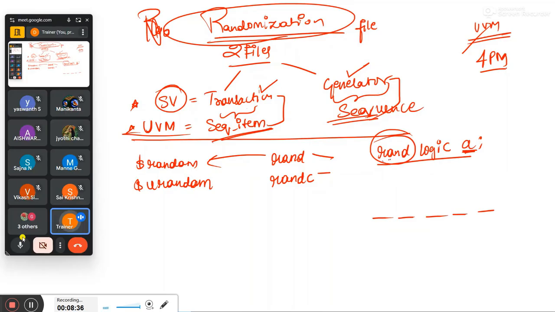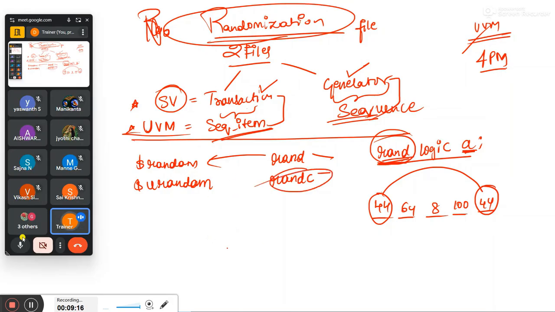If you are using the rand keyword, you might get 44, 64, 8, 100, 44. There is a possibility that the number may get repeated, though it's not 100% sure. If we use rand for the A variable when you generate the random value, there is a possibility that the numbers may get repeated, but it is not certain. Sometimes you may also get unique values, but if it is mandatory in your test case or project to generate unique values, then you are supposed to use the word randc.